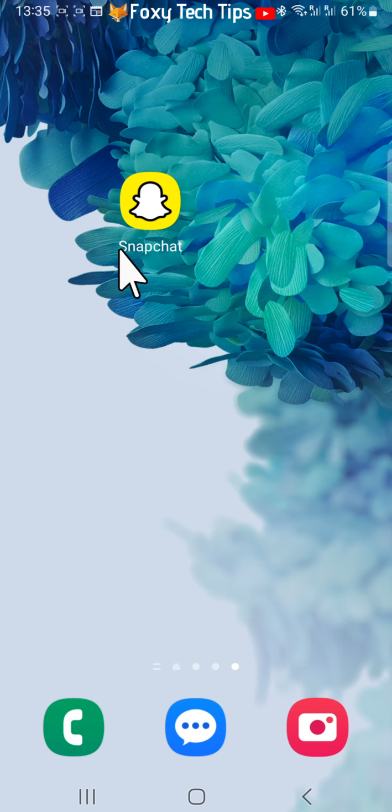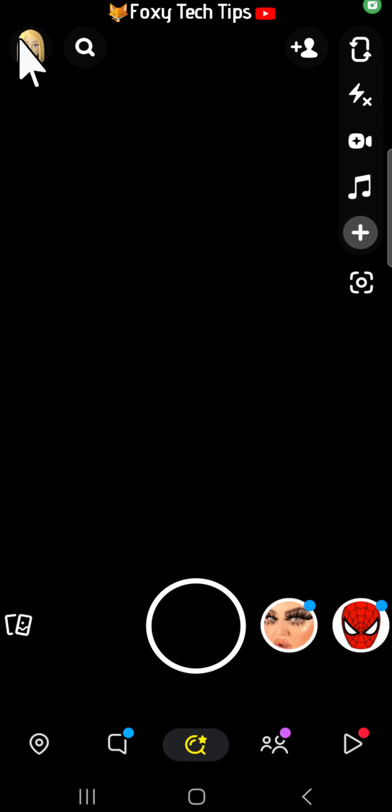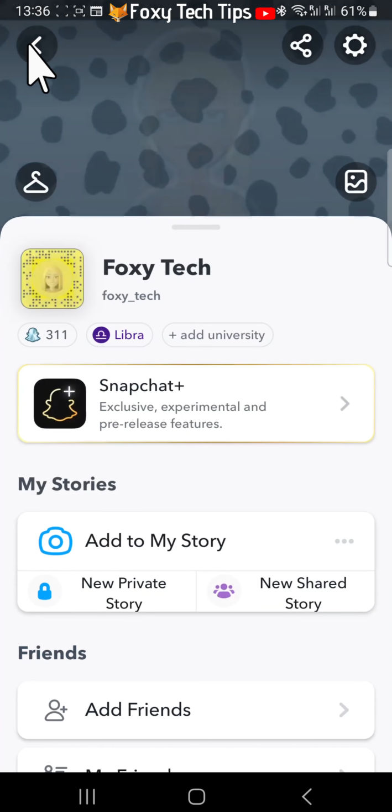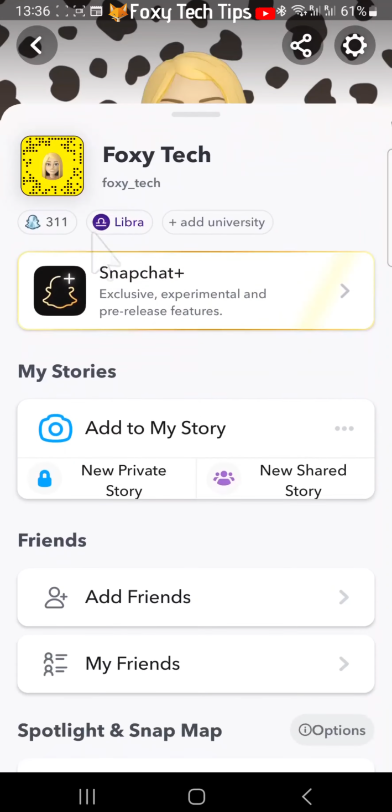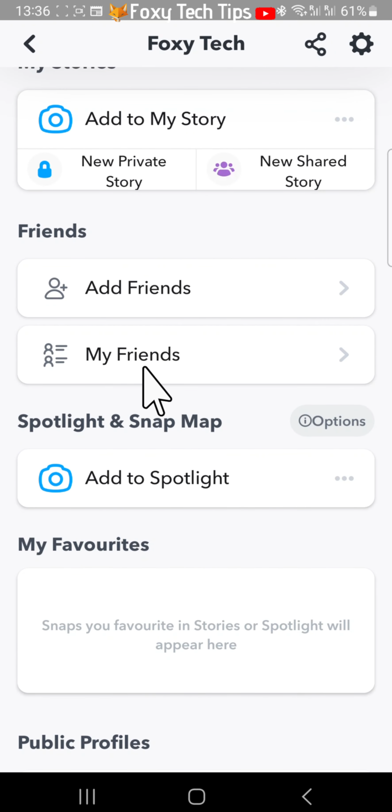Open the Snapchat app and tap on your Bitmoji or profile icon in the top left corner of the home page. Scroll down your profile page and tap My Friends to get to your friends list.